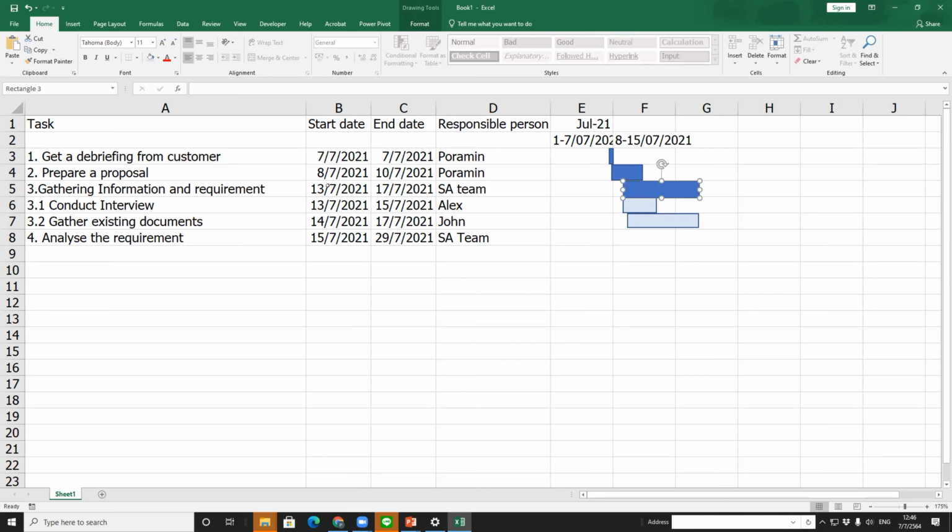But if the customer says that you can start conducting the interview on the 11th, not the 13th, that means you can just reschedule like this. And then the project manager has to see, if you would like to shift or reschedule the interview to be quicker, will it overlap with other things or not? That's the first thing. The second one is that when you can conduct the interview faster, will it make the whole project run faster or not?